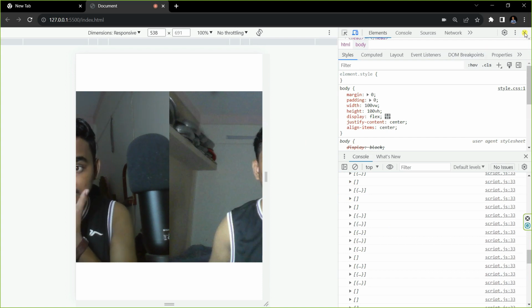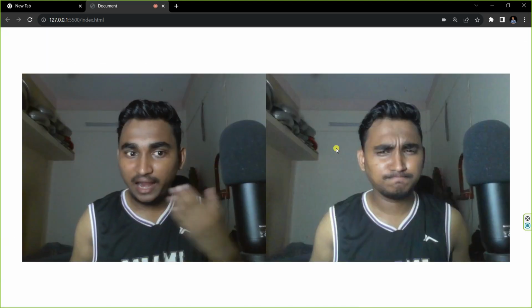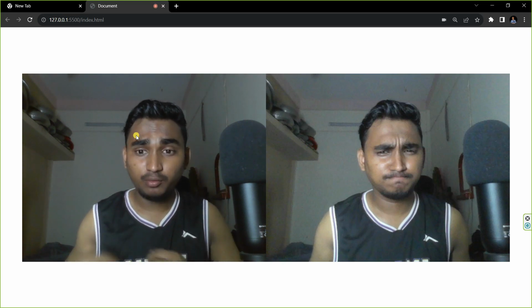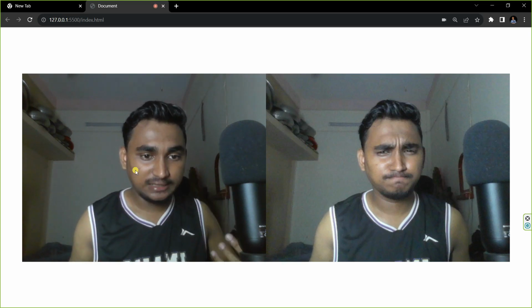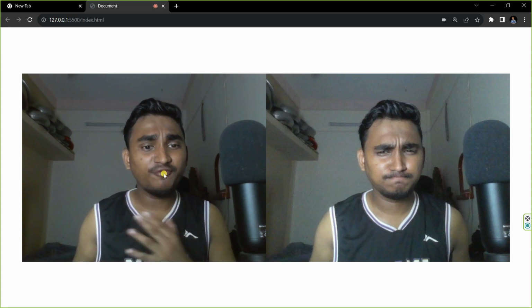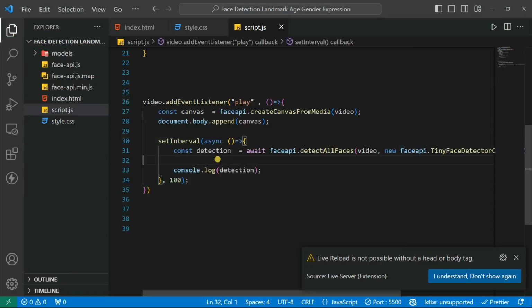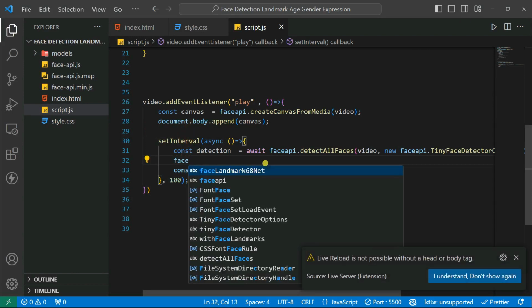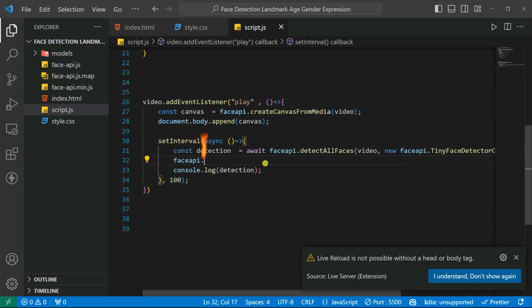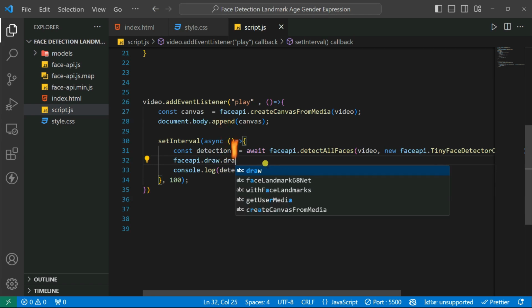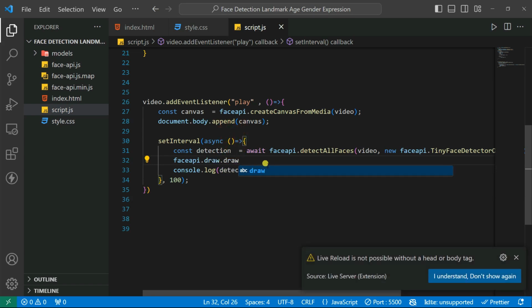So now what you can do, you can simply draw the landmark on the face so that it can be visible. So what can we do now? We are going to draw the landmark on our faces, right? So we can draw it using the face API. For that we're going to use face API dot draw dot draw detection. So first you need to draw the detection point, and after that we can detect the face landmark.